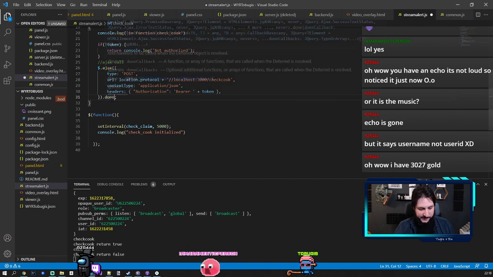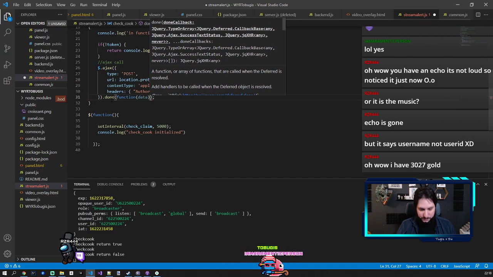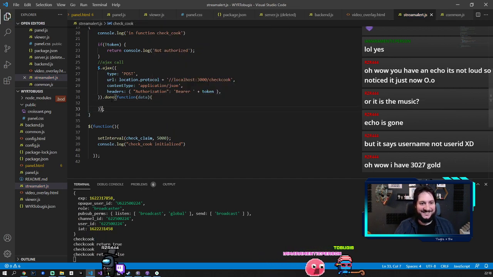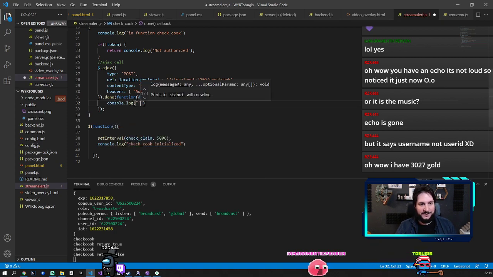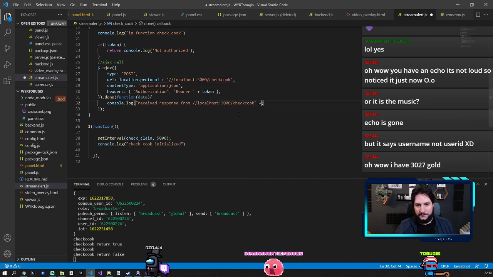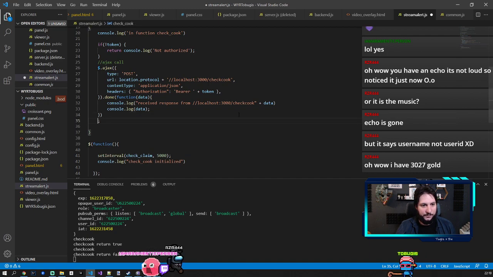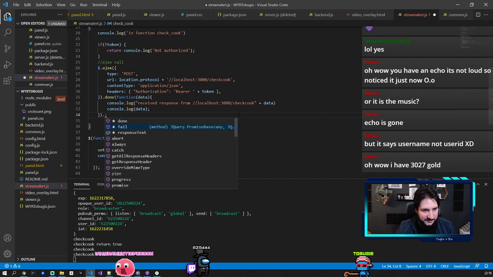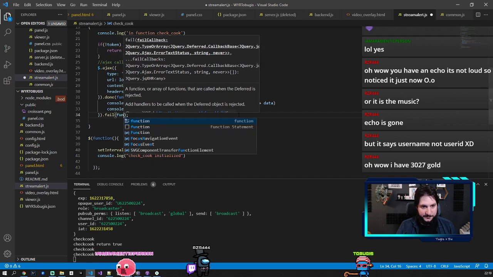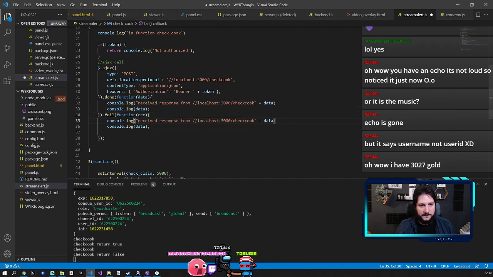Stream alert. Okay, when we are done here, I don't know how Ajax works, but I assume it takes a function with data. Probably. Let's see. Console.log received response from plus data. Let's see what's inside. And let's log it as an object as well. And of course, as well, I will do on error. I guess it's fail. I will have a function that will probably have an error message. And I will do the same. Error from check cook with error.